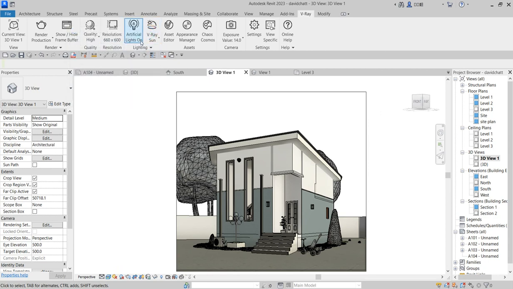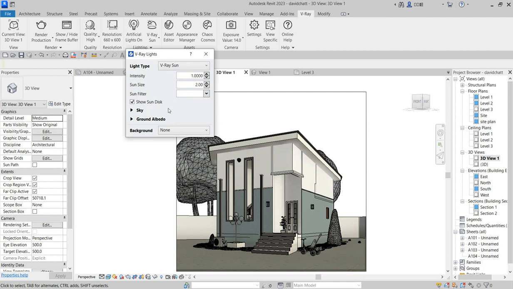Another one is artificial lighting. Let it be on. You can turn it off if you don't want it. If you want natural light, turn it on, and if you want all the bulbs you put in your project to show, keep it on. For V-Ray artificial light, you click on it, then you can adjust settings like the background. Let's use background setting, let's say custom.